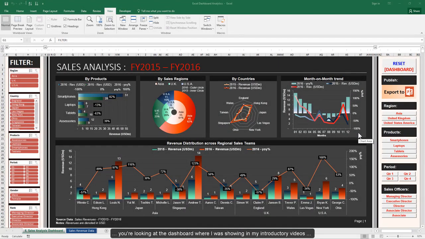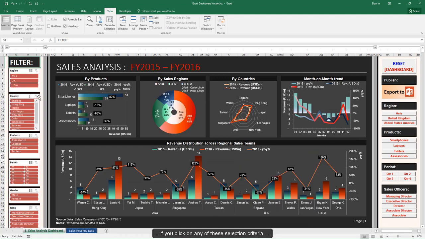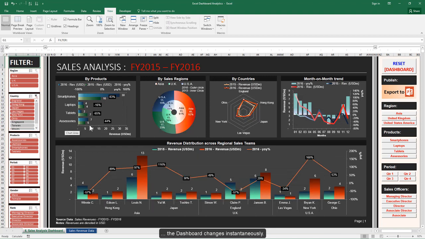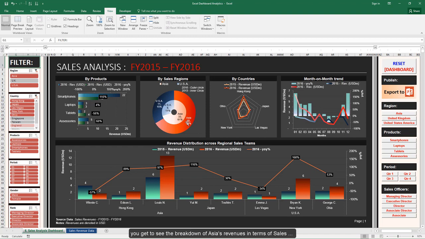Okay, so right now you're looking at the dashboard I was showing in my introductory videos. If you click on any of this selection criteria, it's a very interactive interface with these buttons. You click here, the dashboard changes instantaneously. For instance, if you want Asia versus the USA, you get to see the breakdown of Asia's revenues in terms of sales versus the USA, and you can see the breakdown of all the sales relationship managers across the region, and you can see how they are performing.